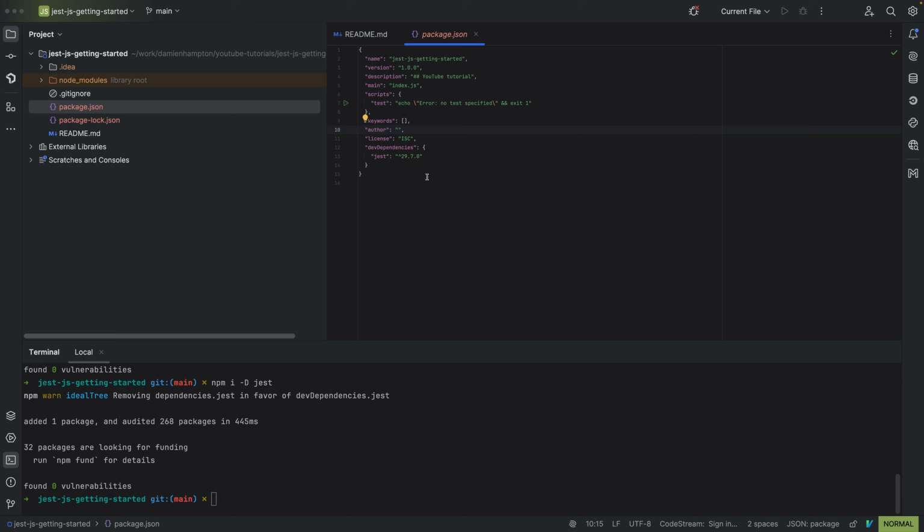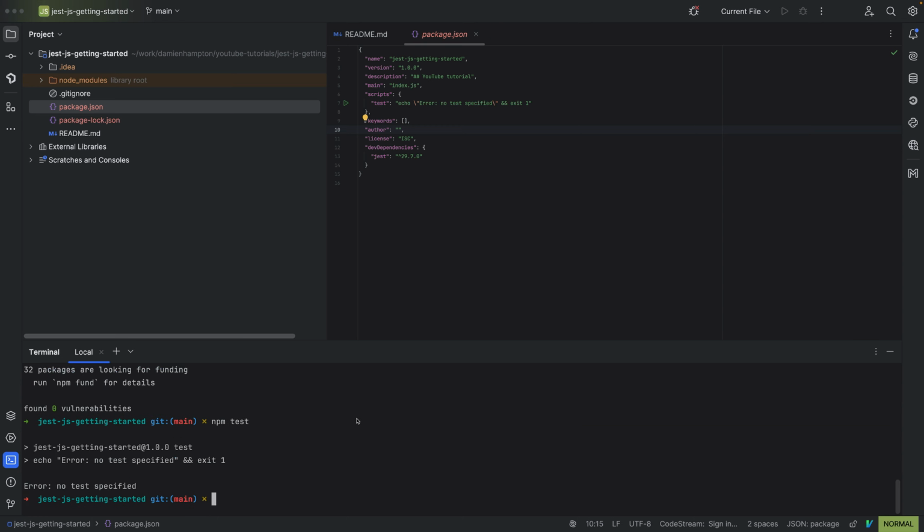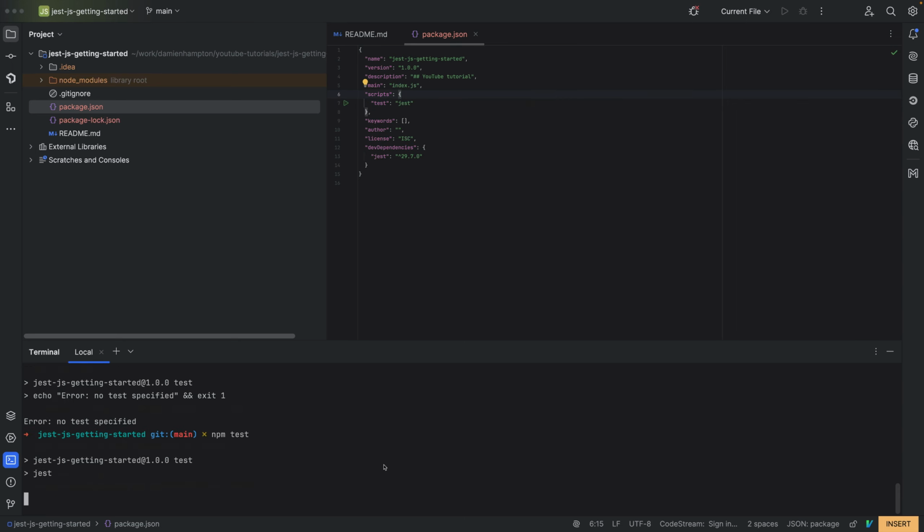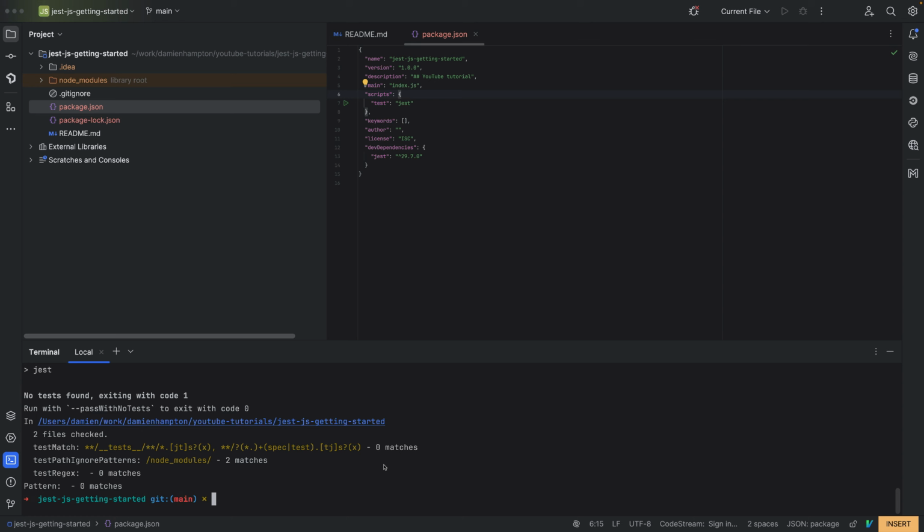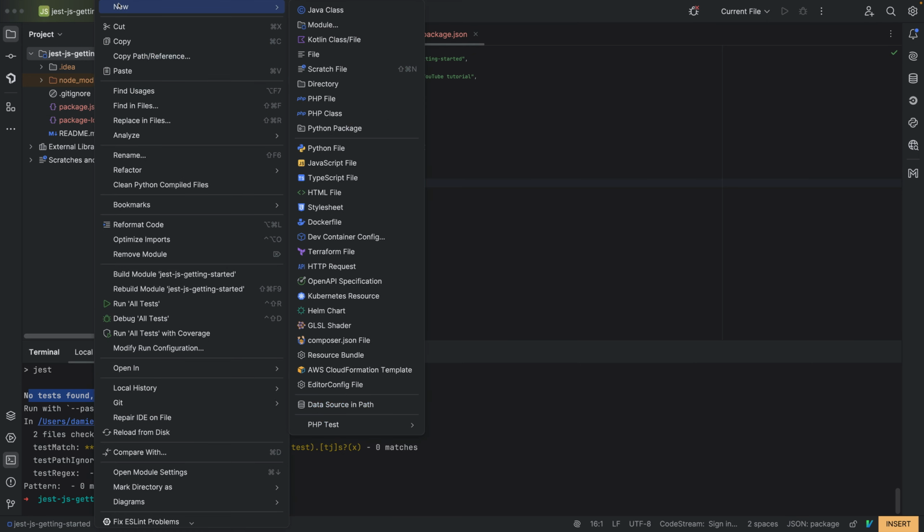In order to run Jest, if I run npm test now, we get the error "no test specified", which is exactly what it says here. I can make this run Jest by just putting jest in there. So the script is now test: jest, and if I run that again, we get Jest running, but we get no tests found.